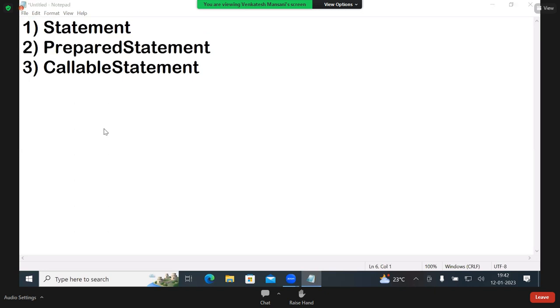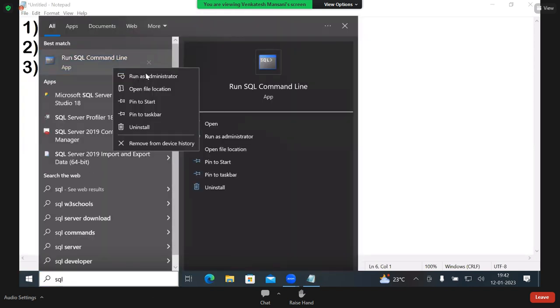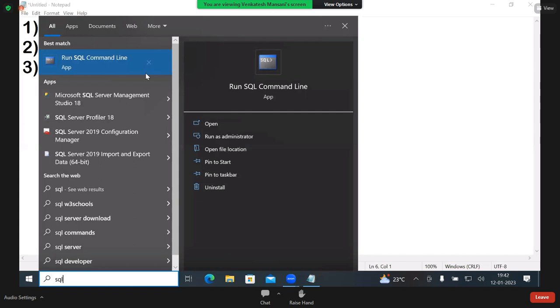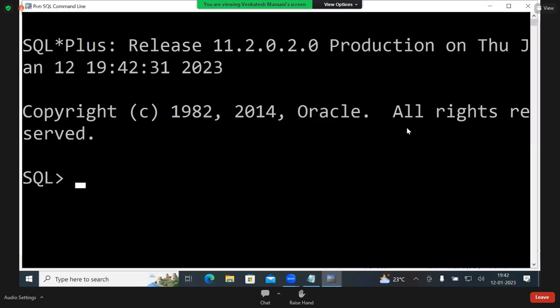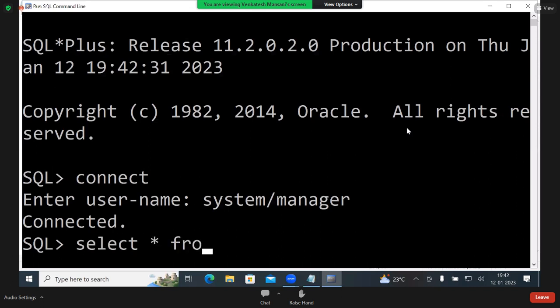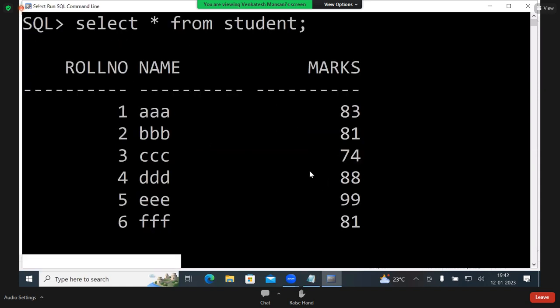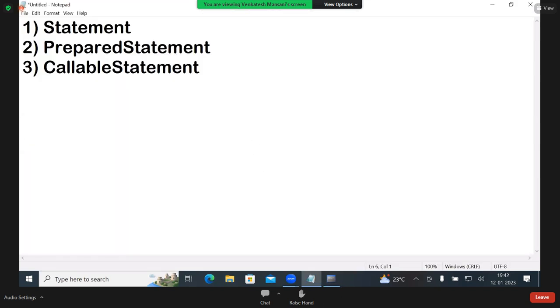Suppose I'll open SQL prompt. Now, here, connect system/manager. Select star from student. Total 6 records are there. Okay, 6 records are there. Now I'll write one dynamic query.